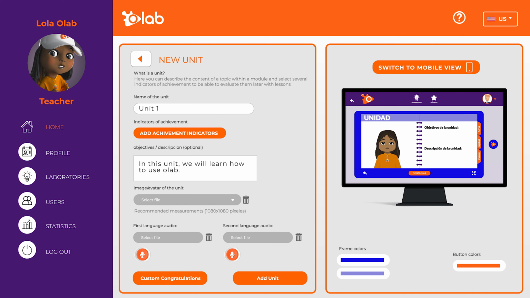Remember to observe in each tab the web version of the content you are creating, since in this tab, it is possible to customize the colors of the unit and this will help your course have more personality. It is also possible to modify the congratulations message, but in this case, the message will be output after finishing this unit.